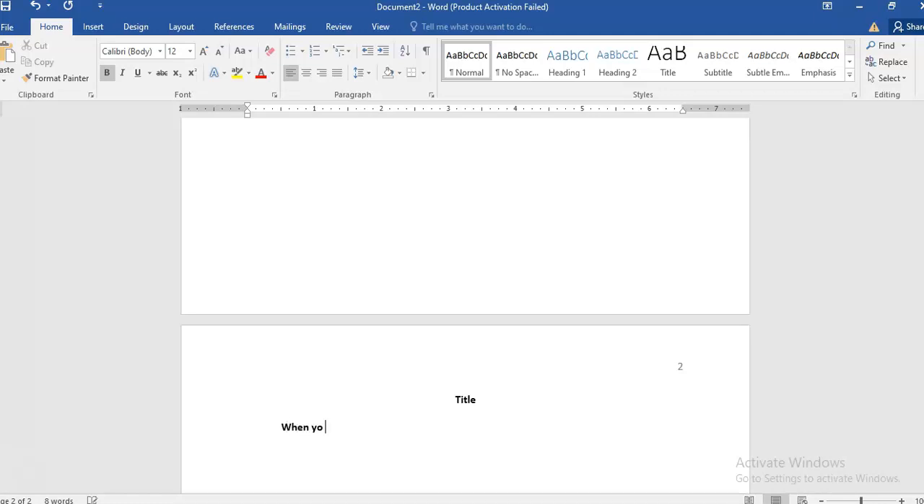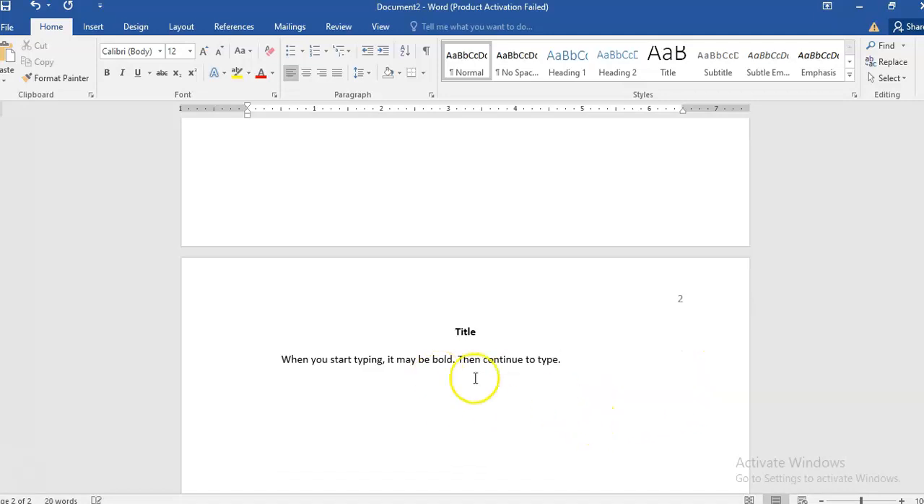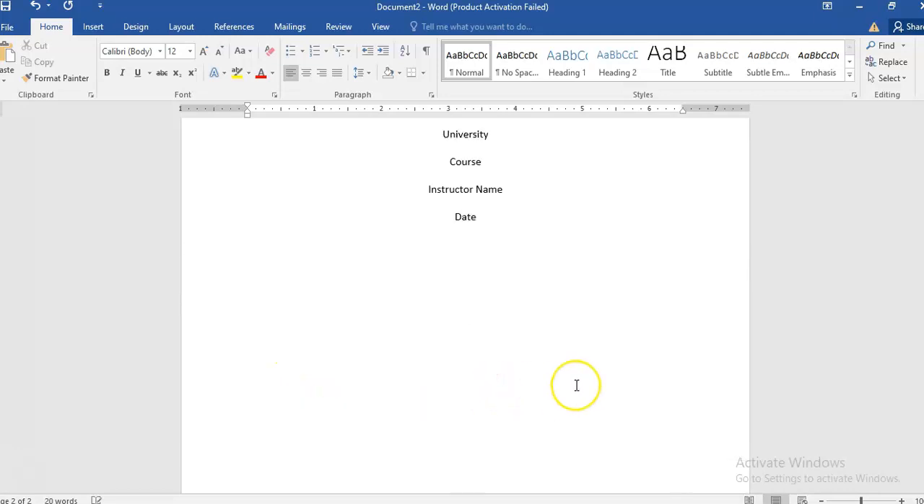And when you start typing, it may be in bold. Okay, I can't type while I'm being watched, because the last line was bold. So now, of course, you're going to have to go and say, no, I don't want bold, and then continue to type. All right, so here we have our page 2, and now I'm going to start typing using paragraphs and indenting. And that's how you can set up your own page.